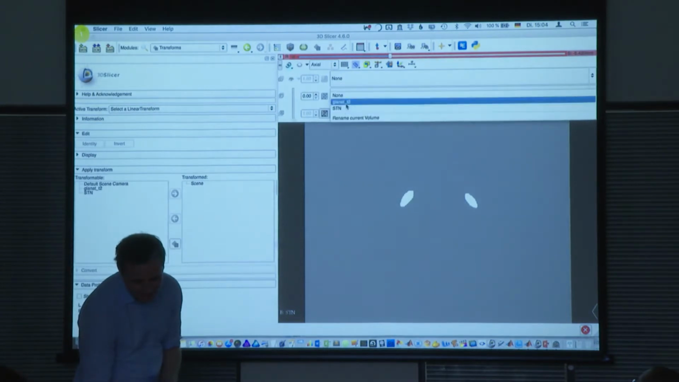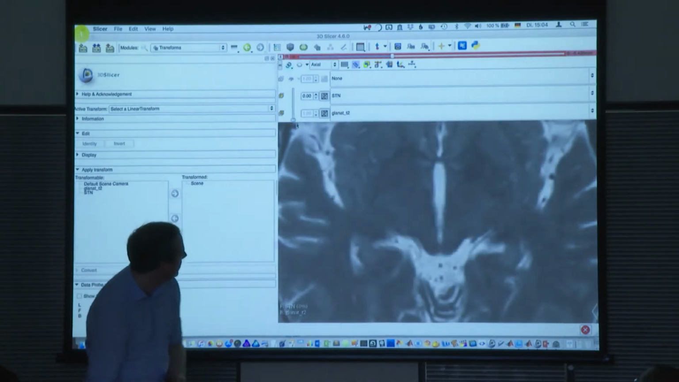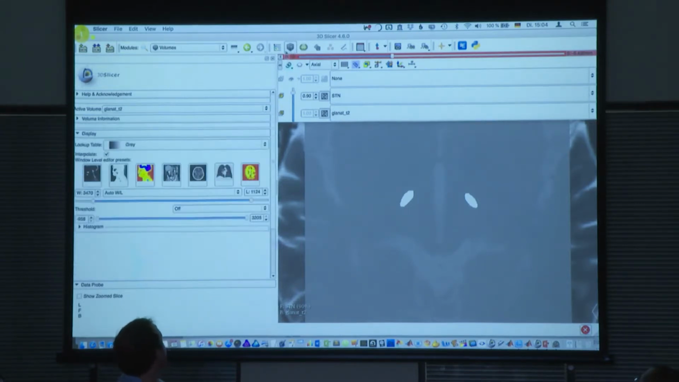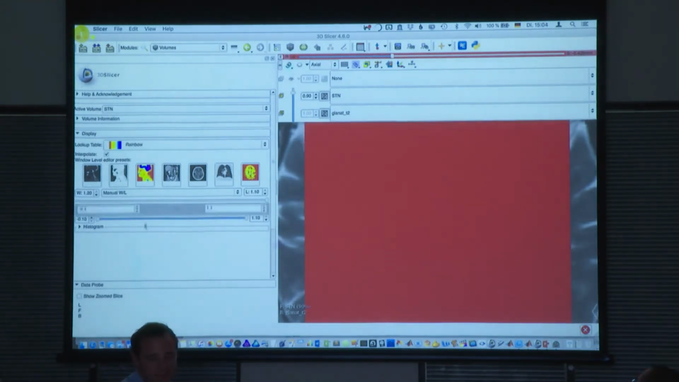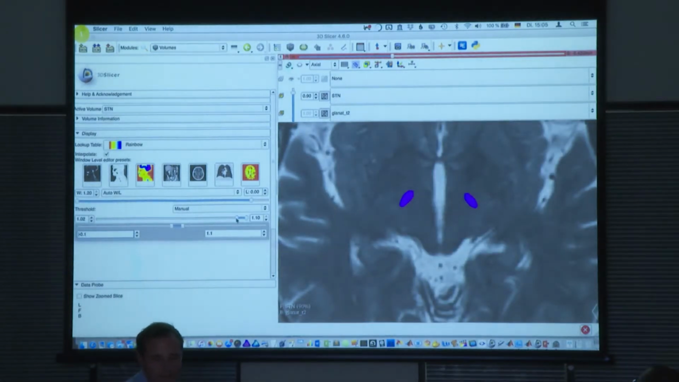And so in Slicer you can overlay two images and fade between them, right? So we can now fade between them, and we can even make it a bit nicer if we click up on this volume thing here and then select the STN and say maybe we want to make it red, and threshold it a bit, and then we only see the STN.